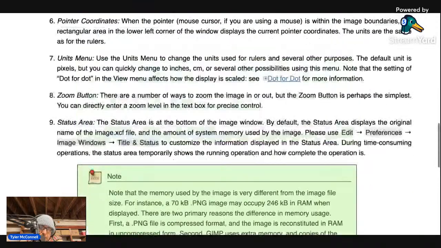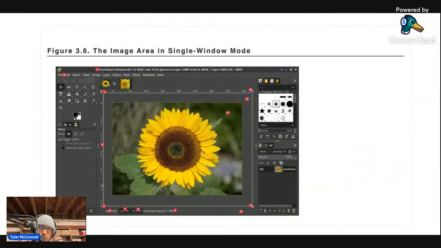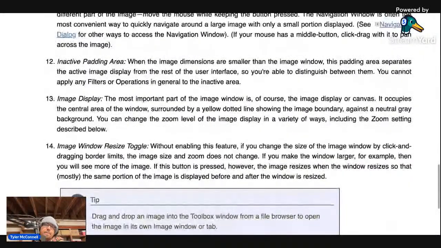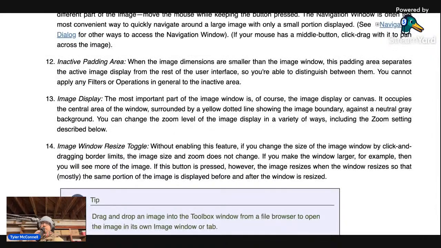Number 13, right here, looks like the image itself. Image display. The most important part of the image window is, of course, the image display, or the canvas. It occupies the central area of the window, surrounded by a yellow dotted line showing the image boundary against a neutral gray background. You can change the zoom level of the image display in a variety of ways, including the zoom setting described below.